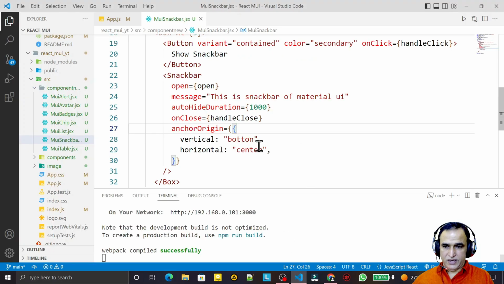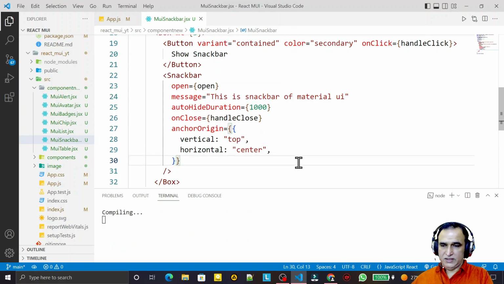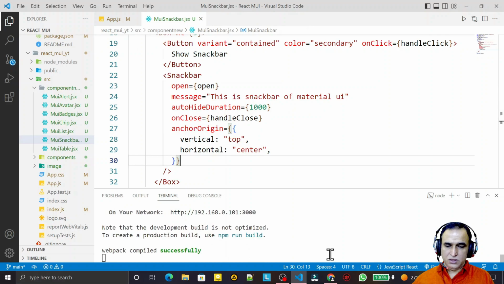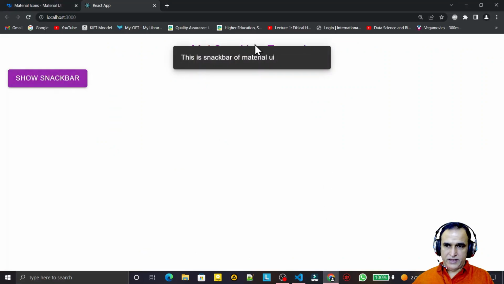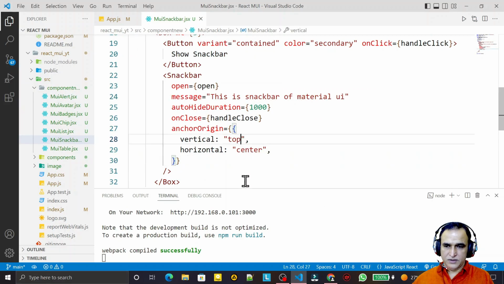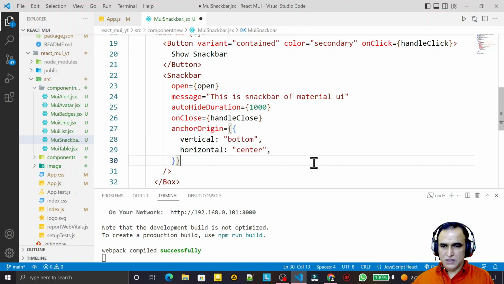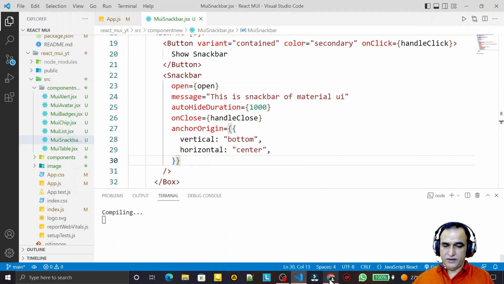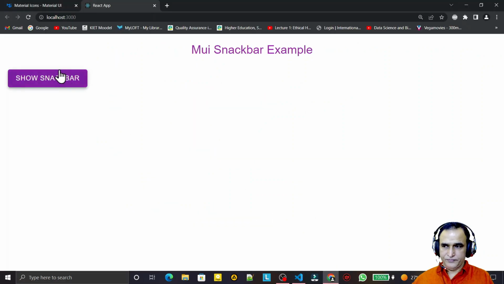Similarly, I can set other options also. In vertical we have top, bottom and middle position, and in horizontal I have left, right and center. Vertically I have top and bottom, so I can change this to top also. If I save this, it will go to the top of the screen like this. So it depends on us, but by default we always use this snack bar to display at the bottom and center of the screen, like this.